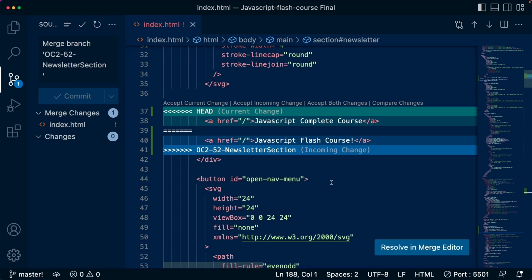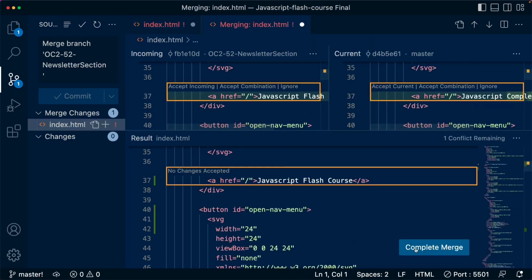So in those cases, Git is not going to make that decision. It is going to throw the ball to you. So it's just telling us there's a conflict. We need to know what you want to keep here. So using the source control, it's very simple. We can just go to resolve in merge editor. This is the incoming, which is JavaScript Flash Course with an exclamation mark. This is the one that was on master, so JavaScript Complete Course. And now we have the result.